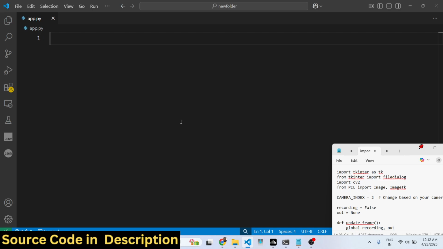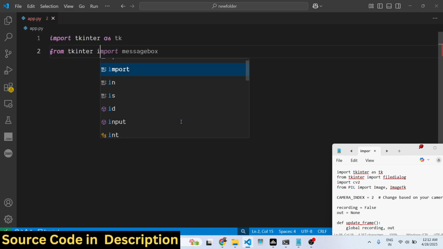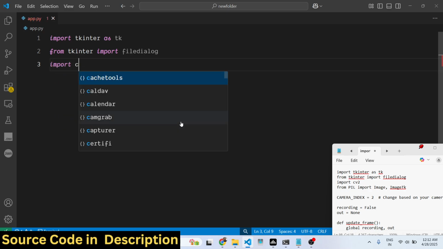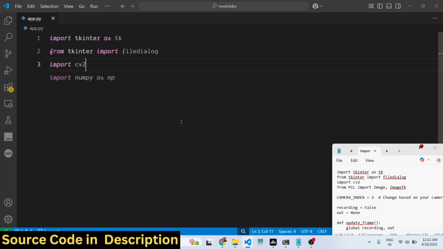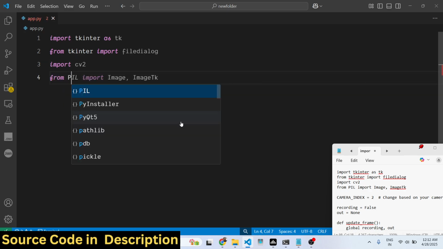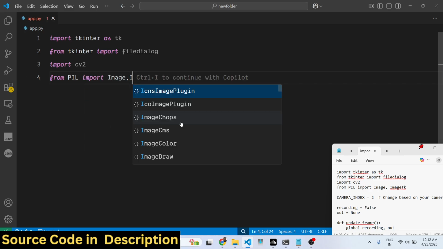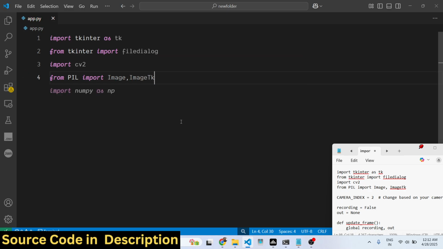First of all, you import the Tkinter package, import tkinter as tk. Then from this Tkinter package, we need to import the filedialog module like this, and then we need to import the OpenCV library. We simply write import cv2, and then we also need to import the Pillow library. From Pillow we need to import the Image and the ImageTk module. In this way we import all the packages which are required for this application.